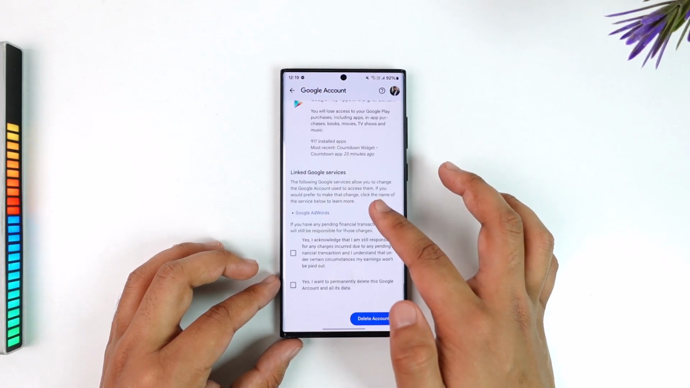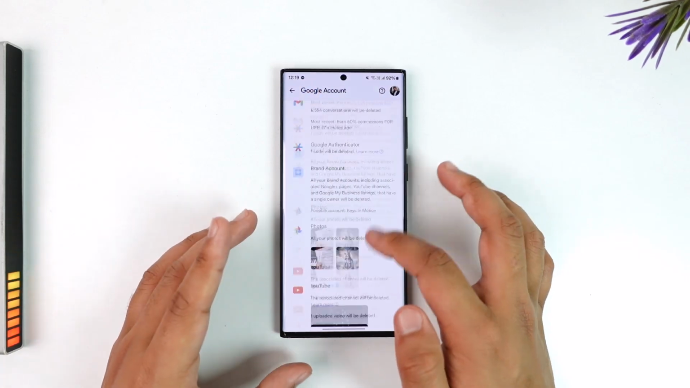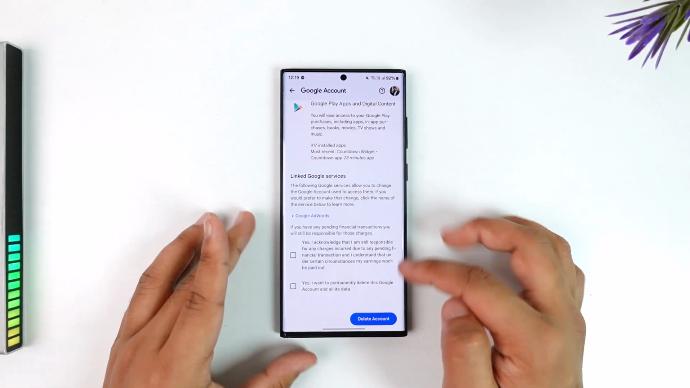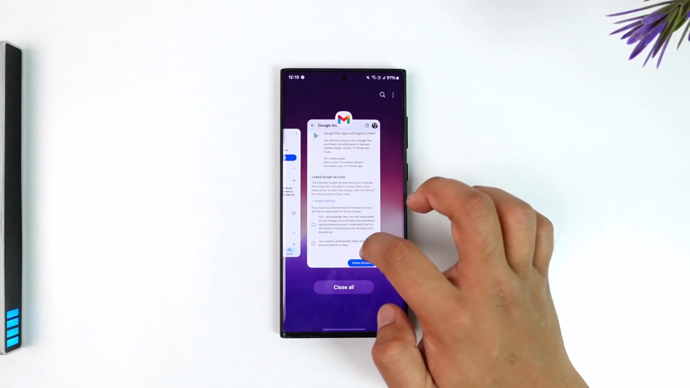And once you've done that, everything will be deleted, like if you have AdSense, your YouTube account that is associated with your Google account, right? All of those will be deleted. Only if you want to delete it, then you can hit the delete button to do so. This way you'll be able to delete a Gmail account permanently.